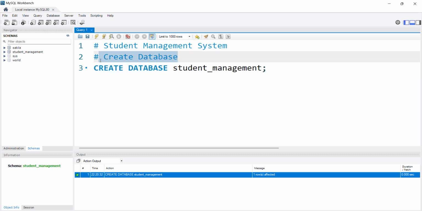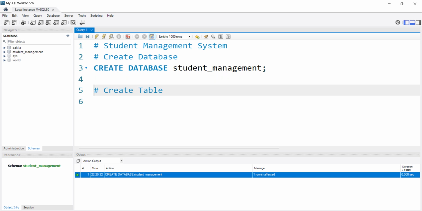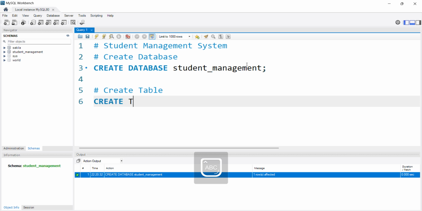In a similar way, I'll copy it here and try to create a table. Now let's say I would like to create a table. Watch carefully, this is very important for you to understand. So till now I've created a database. Now I'm creating a table. So again the same function, create table. Now I have to give a table name. The table name I'll give is students.